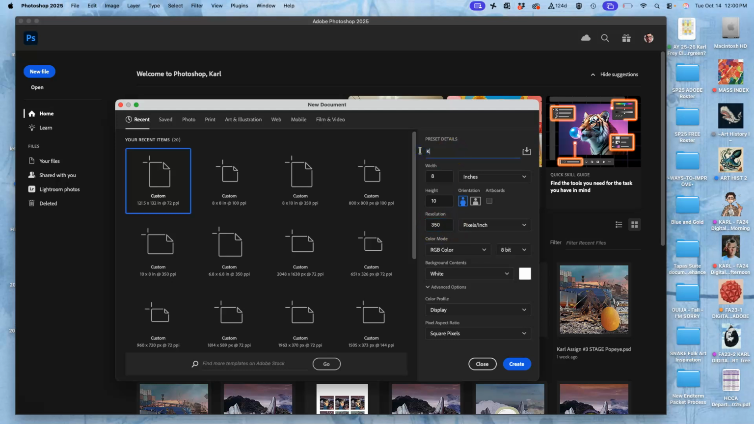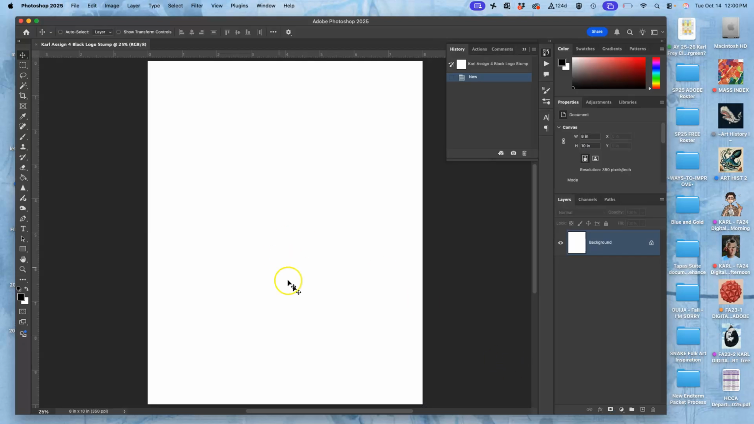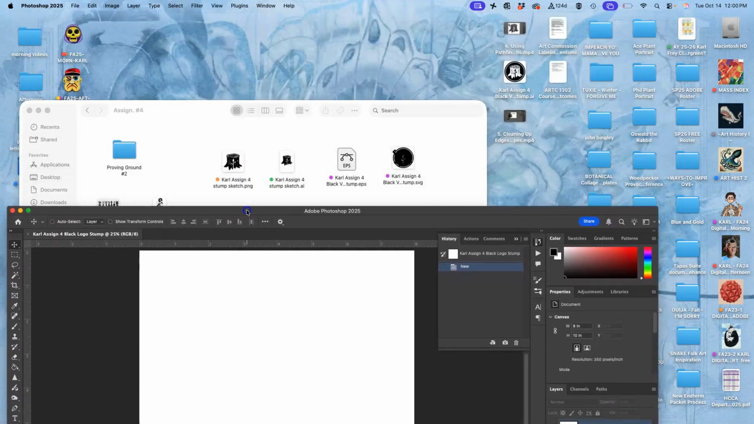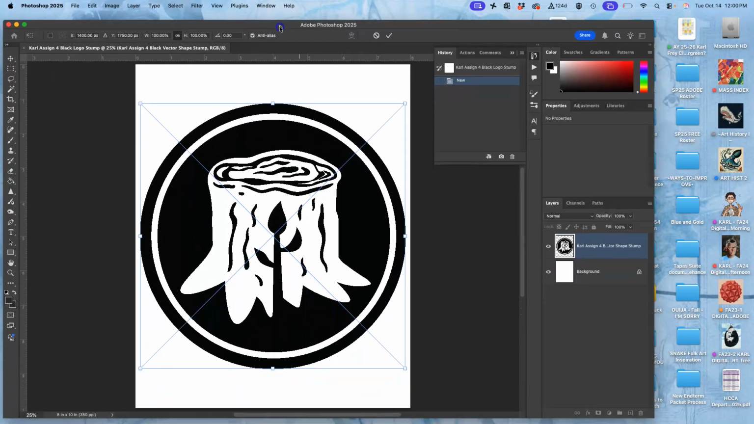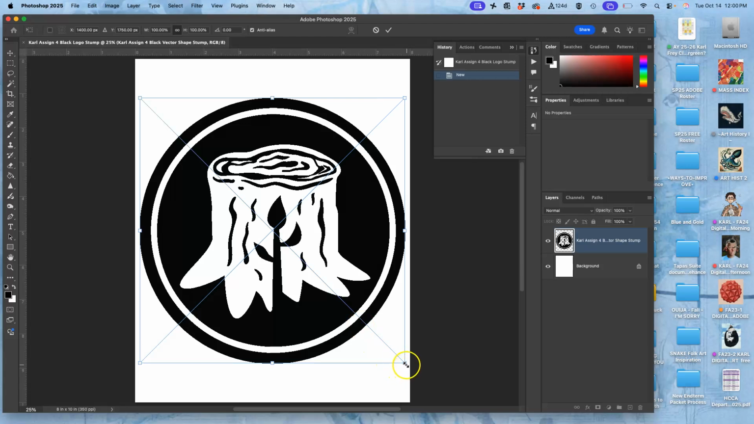And I'm going to name this one, my name, Karl, and then assignment 4, black logo, even though they're graphic symbols, and stump. So your name and a description. It's going to create that file. That's a white 8x10 at 350. Now I drag and drop my EPS onto it. And it will come in as a smart object, and then I place it.